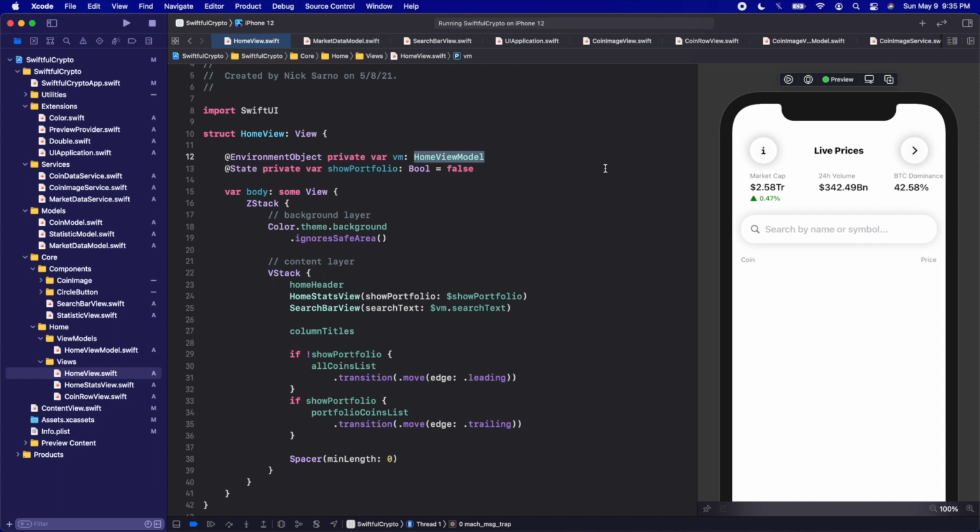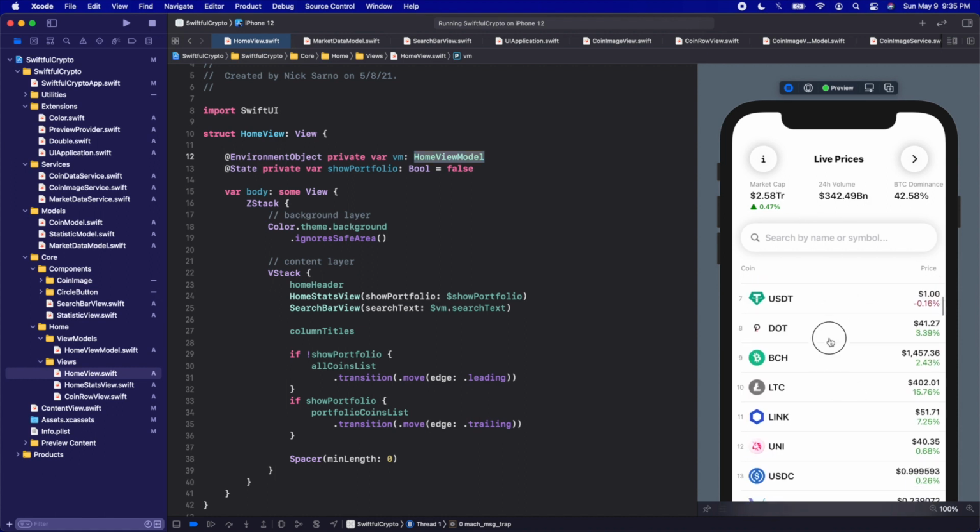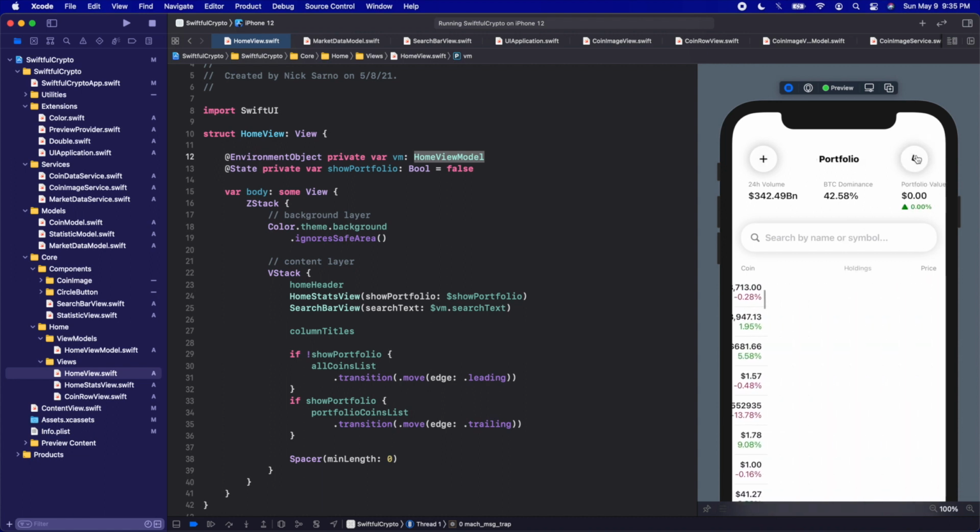Alright guys, welcome back. I'm back in our Xcode project and I'm on the home view here. I'm going to press play on the live preview, and so far in our app, we now have our statistics set up that are downloading from the internet, as well as all the coins in our app. But if we click the right arrow, we don't have our current portfolio, the portfolio for the current user yet.